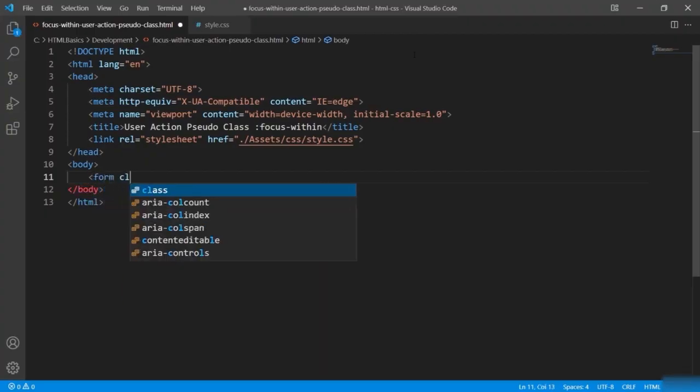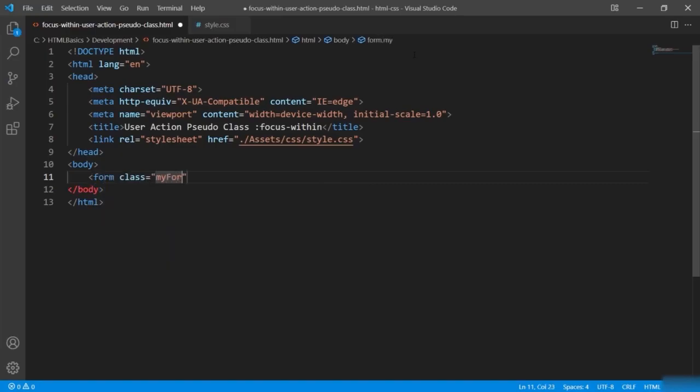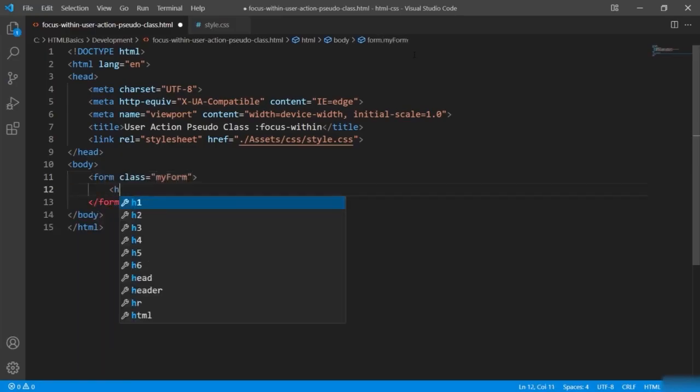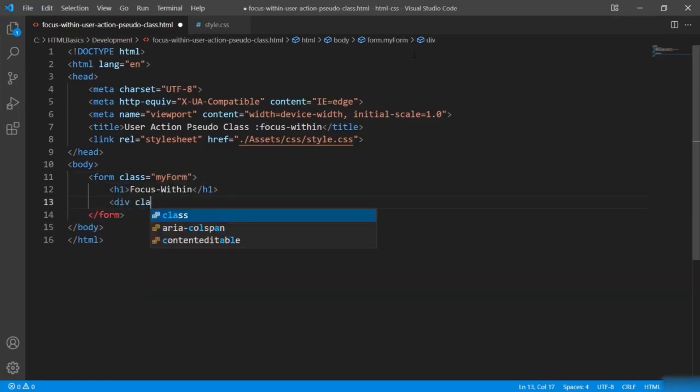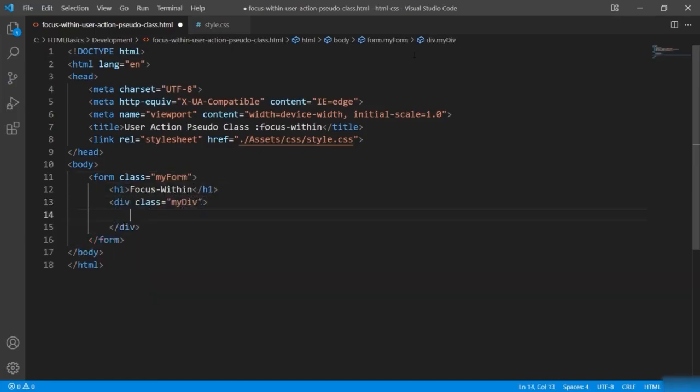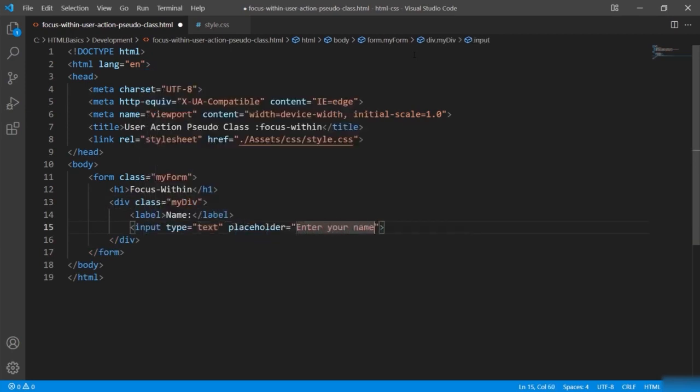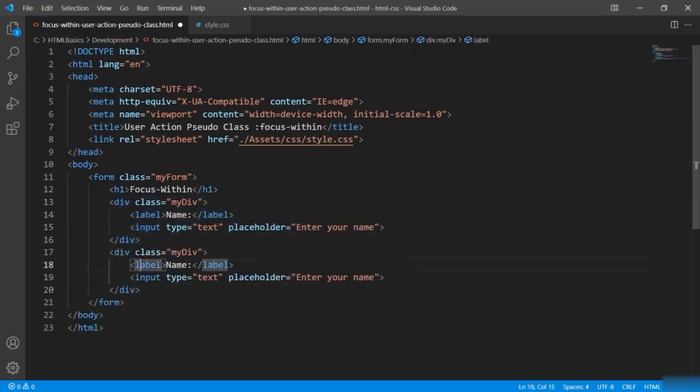I will create a form. I'll define a form tag and will give a class name here. Let me give h1. I will give a div with class name myDiv, and inside I'll give a label with an input having type text and a placeholder message. Similarly, I will create another div with the same class name. So let me copy this division and paste it here. I'll change the label and input type to email.